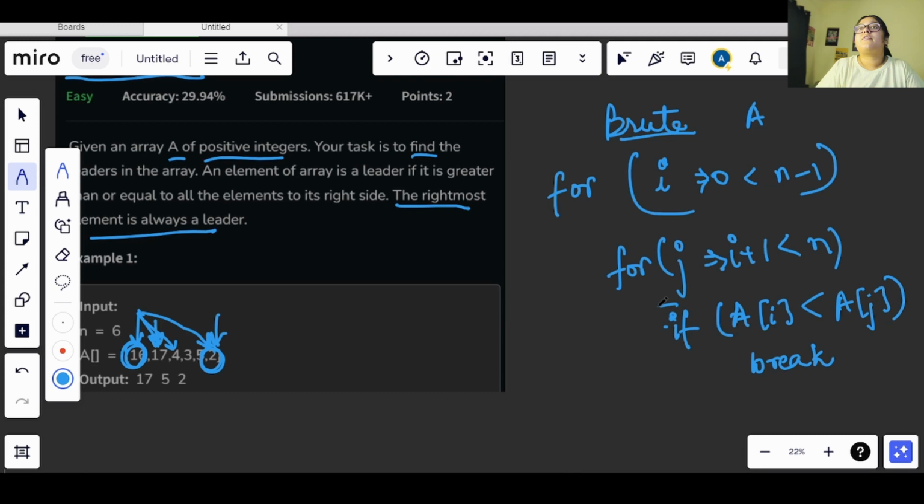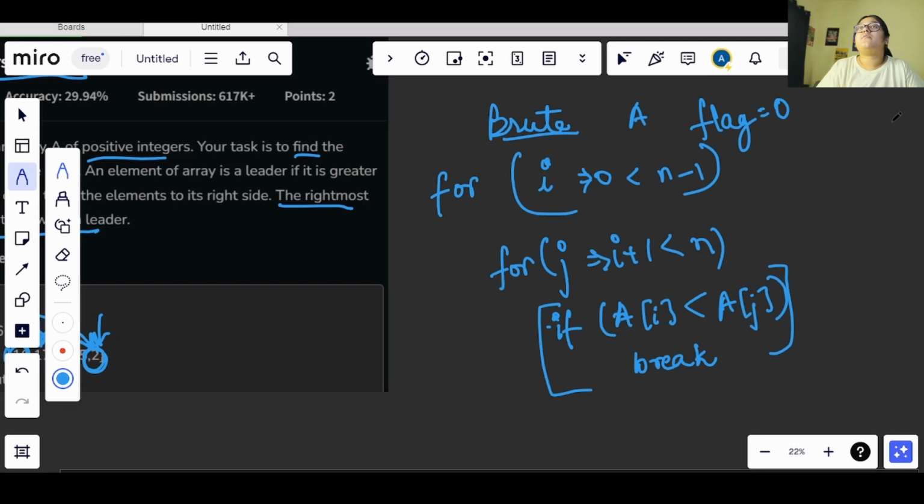Otherwise, if we have iterated through the entire array, let's take a flag here. We will initialize it with 0, or we can go with 1. So let's go with 1. Now we are using a boolean flag. Now as soon as we find that this a of i is lesser, we will make the flag 0. So if the flag is 0, then it is not a leader in the array.